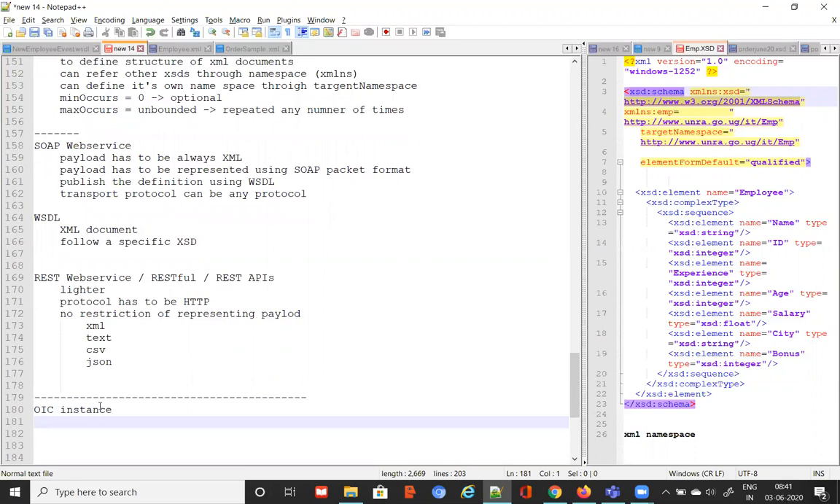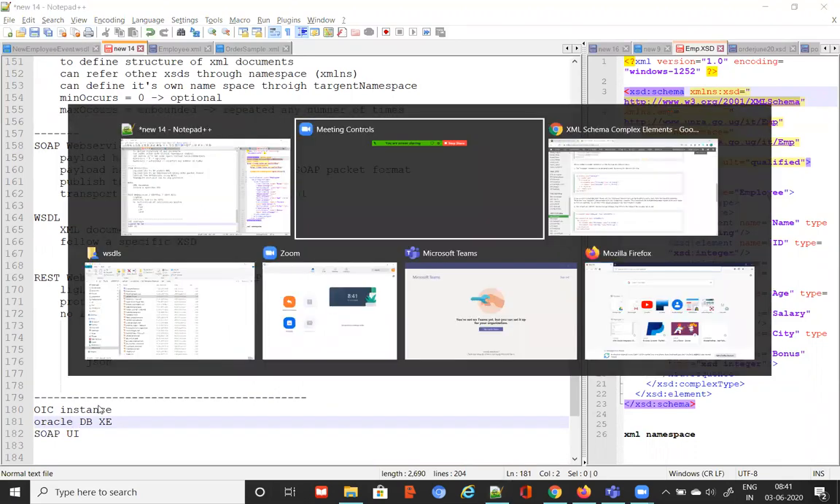You need to install a couple of things. You can do that later also. It's not immediately required. One is Oracle Database XE and SOAP UI. These two things you install in your system.